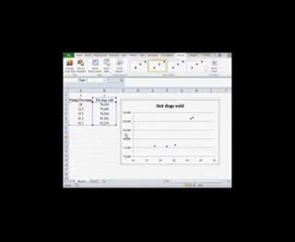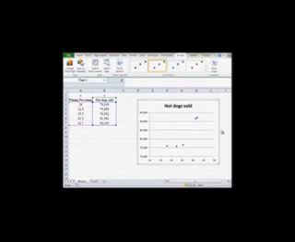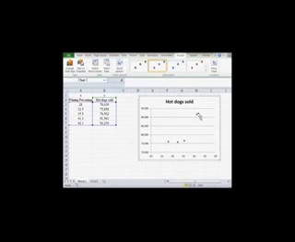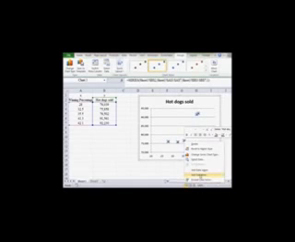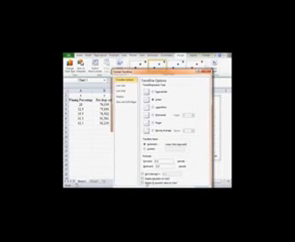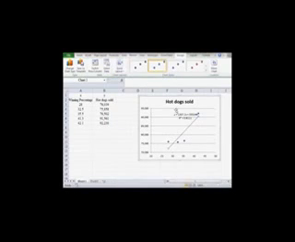So the next thing we need to do, I'm going to shrink this up a little bit so it's easier to see in the screenshot. I'm going to put my cursor over a data point and right click. I'm going to add a trend line. I'm also going to display the equation on the chart. I'm going to display the R-square value on the chart as well. Hit close.